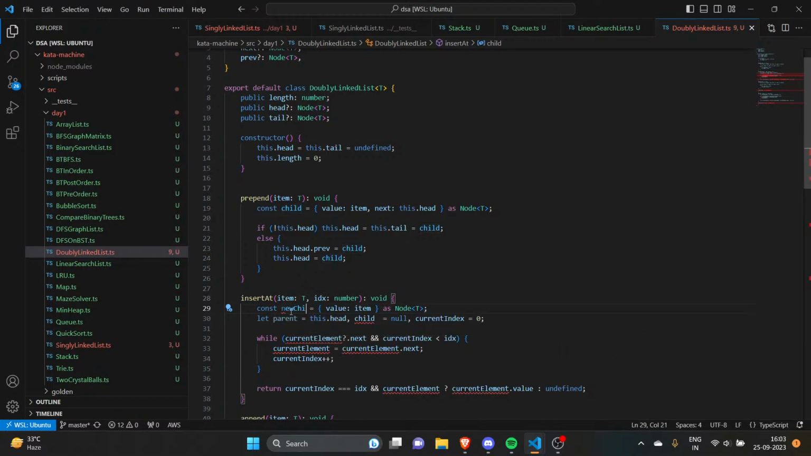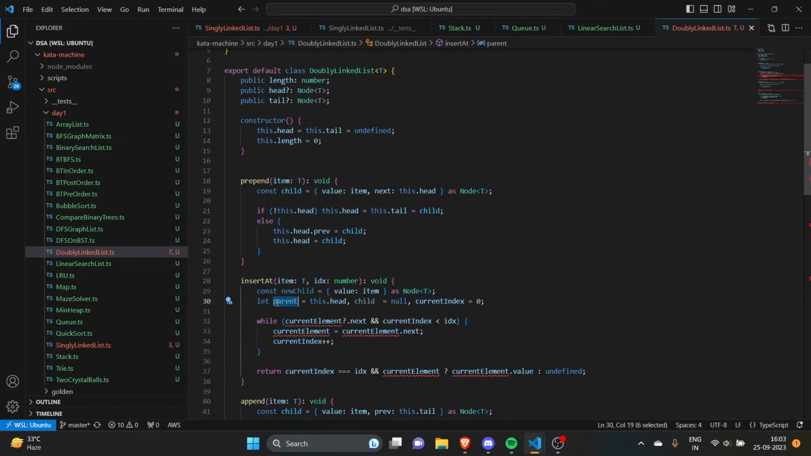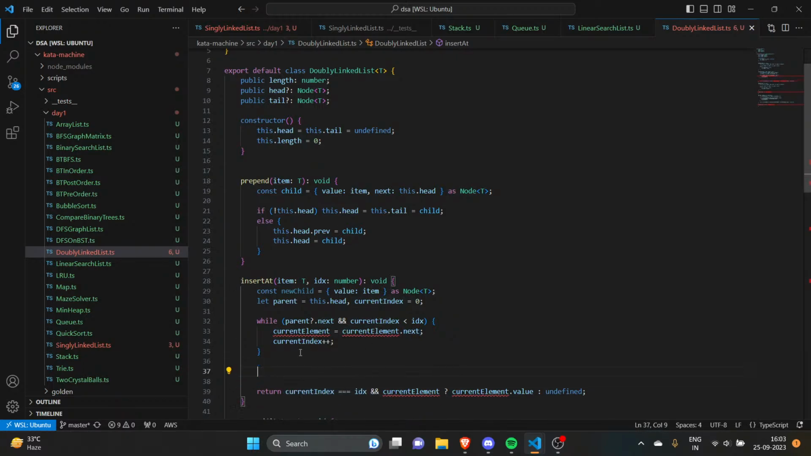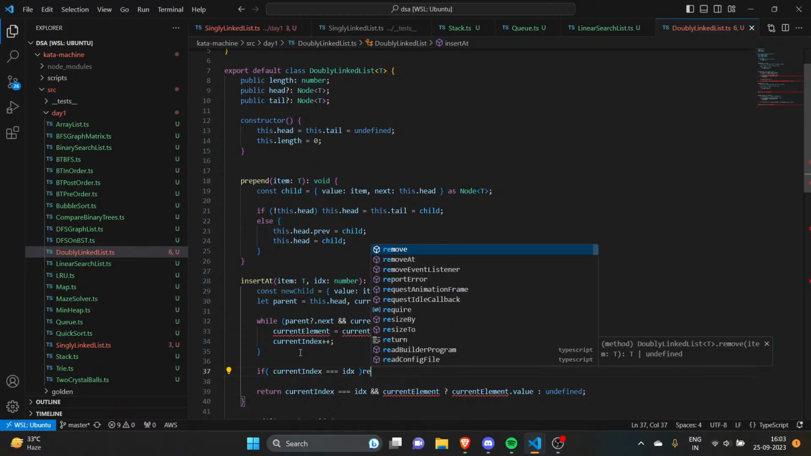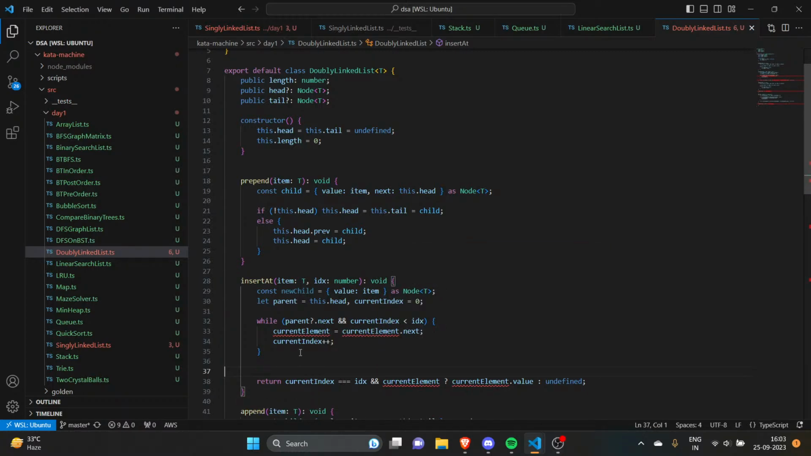Let new child. Then we have current index. So what we are doing is we are checking if the parent dot next exists. I will not define child here. I will define it later. That's fine. So if the next guy exists and the current index is less than the IDX, then we run the loop. Now, if the current index is not, then we just edit at the end. Perfect. Now here what we are going to do is parent is equal to parent dot next, current index plus plus.